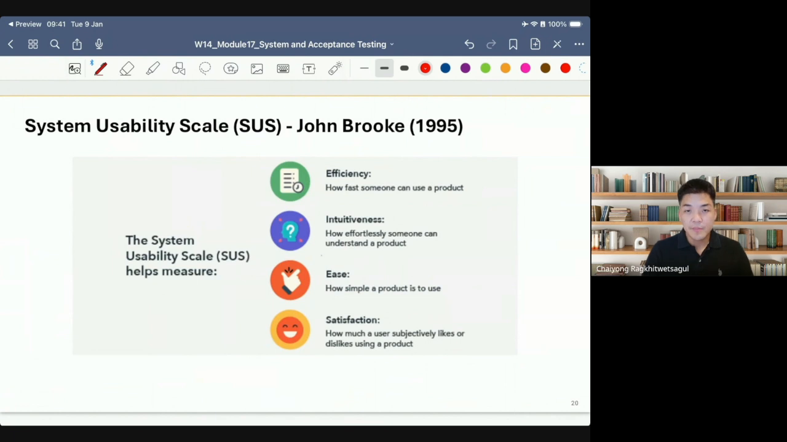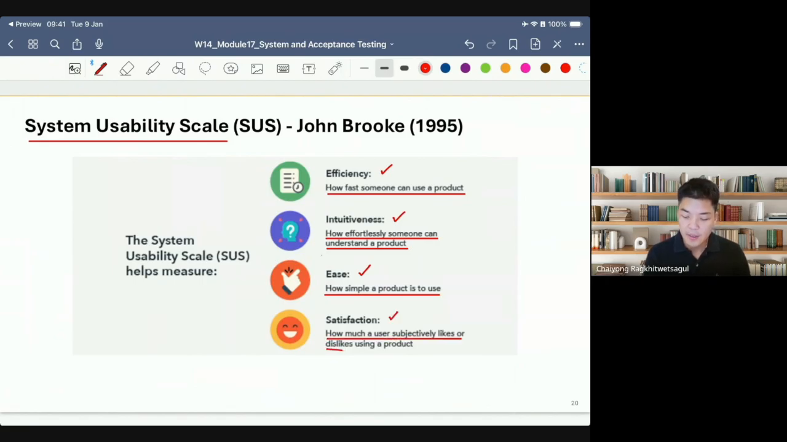One tool or measurement that we can use to help us in the usability test is called the System Usability Scale, or the SUS score, which was invented by John Brooke in 1995. The SUS score helps us measure the efficiency of the system, which means how fast somebody uses the product. The second one is intuitiveness, how easy it is for someone to understand your product. The third one is ease of use, so how simple it is to use the product. And the last one is satisfaction, so how much the user likes or dislikes your product.